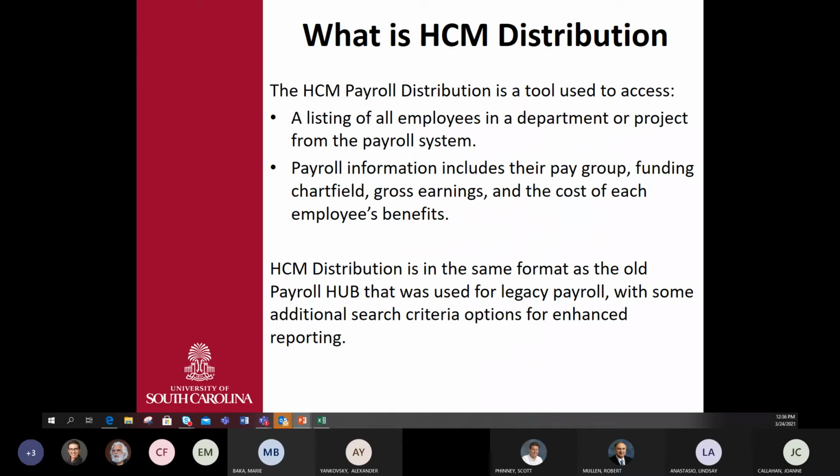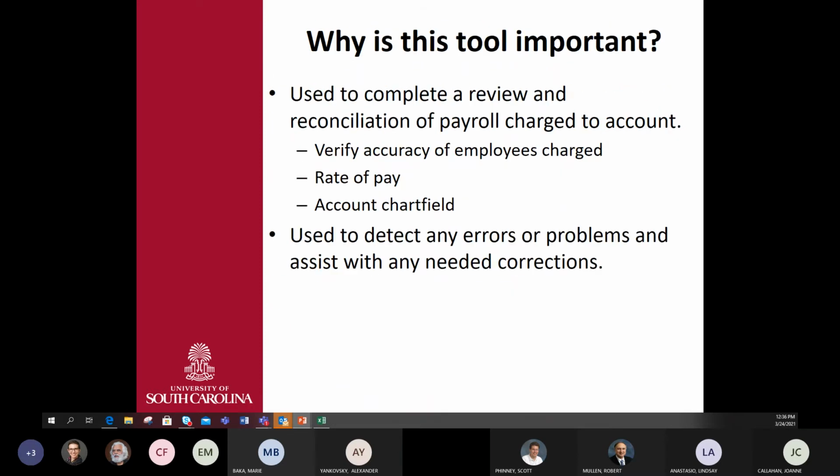And I do want to let you know that this is in the same format as the old payroll hub that was used for the legacy payroll system. It just has some additional search criteria options for enhanced reporting. And of course, why is this tool important? This is the tool that we use centrally and departments use to reconcile payroll charged to an account. So to verify accuracy of employees charged, rate of pay, account chart fields, and it's what we use to detect errors or problems.